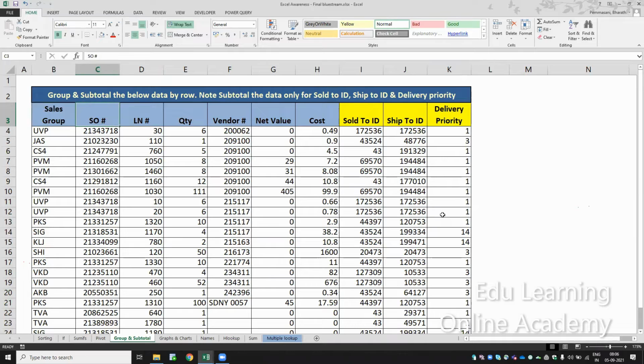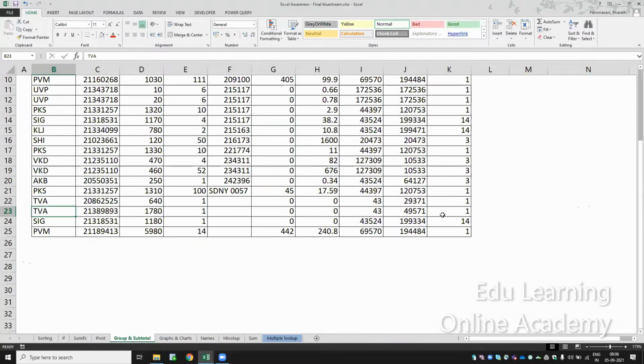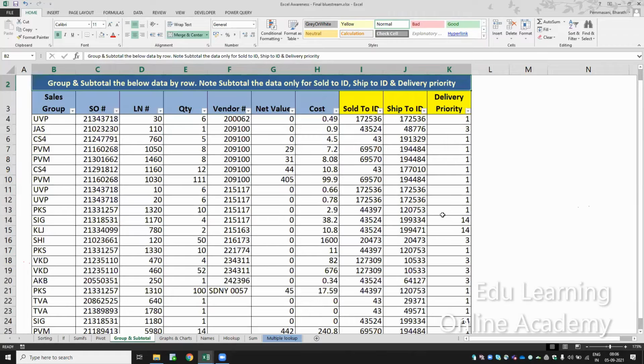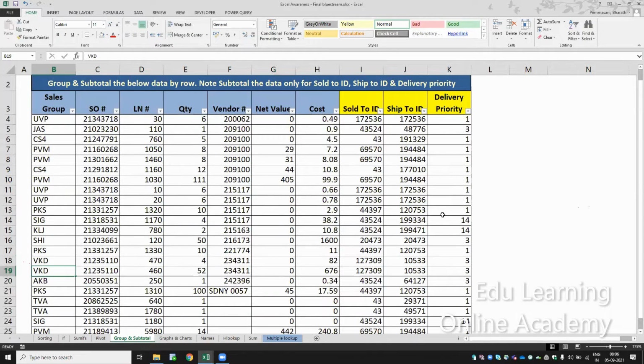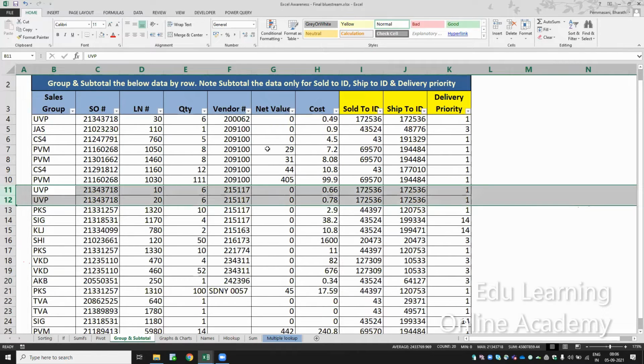For these values, we have to do a group and subtotal. See, group and subtotal means we have to add all the TVA. Here TVA is there, here TVA is there. Again, here somewhere VK. So first we have to arrange this order. Here UVP is there, and here also UVP is there. So I wanted to get all UVP, and I wanted to see what is the total.